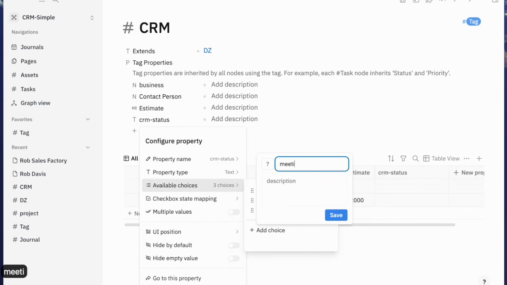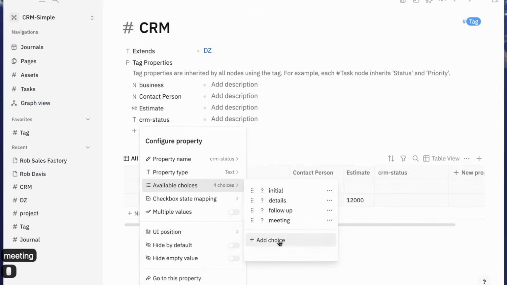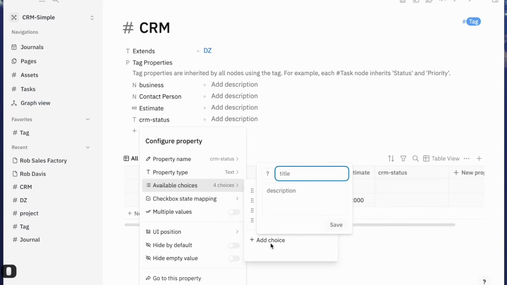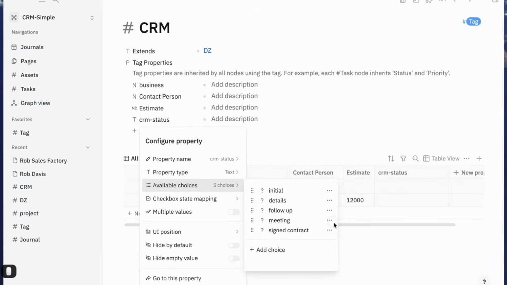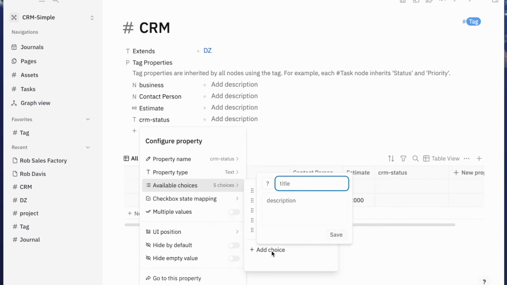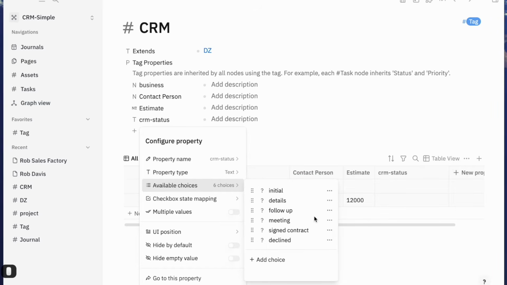So do we need to meet with the customer? So that's that. And let's see, what were we talking about? Signed contract. There you go. So the customer signed a contract. And everything we mentioned has been around starting the engagement and then signing. But what if the deal doesn't go through? So that's like declined. So all right, that is it.